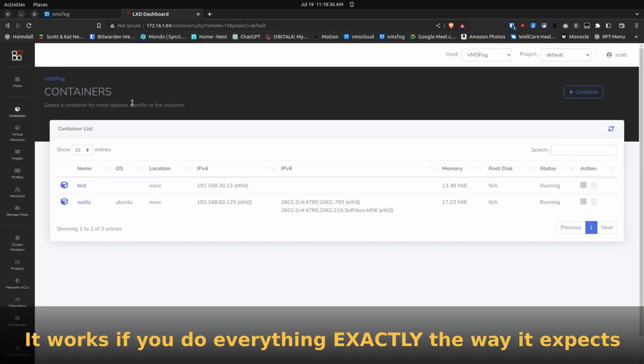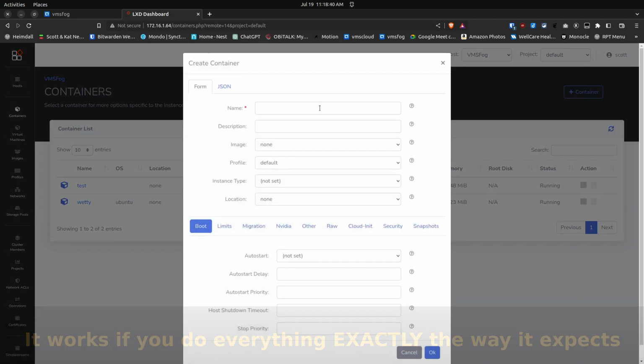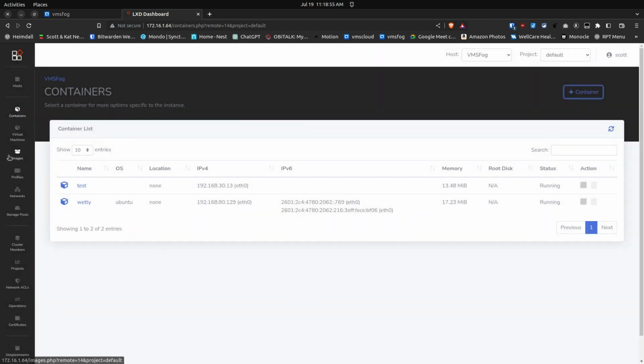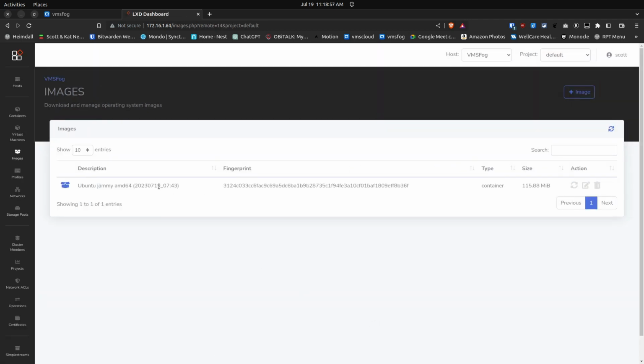So I go over here to LXD dashboard instead, and I say create me a container. Let's call this container Ubuntu-1. And then let's go under images, and I don't have any images right now, so I won't be able to create the container yet. So I'll go over here to images, and I do have an Ubuntu Jammy image, but this is a container image. That's exactly what I'm looking for.